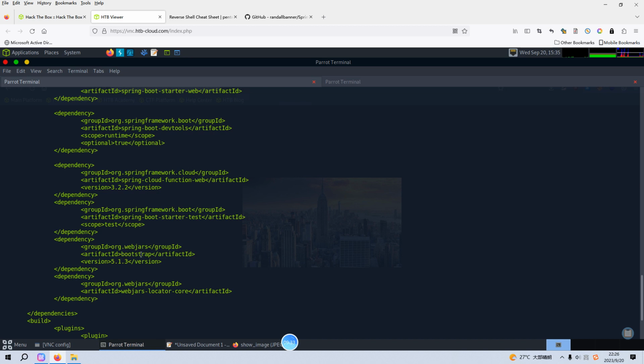I think Bootstrap is useless for us, but here we can know the target is running Spring Cloud Function Web, and the version. And then we can use the Google search engine to research whether there is a vulnerability for this version of this software. And I've already done that earlier.